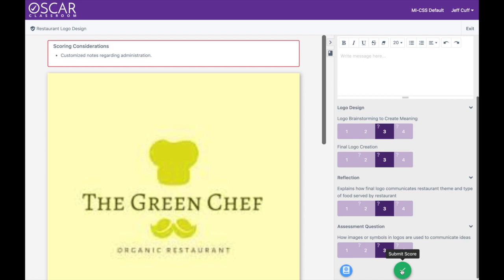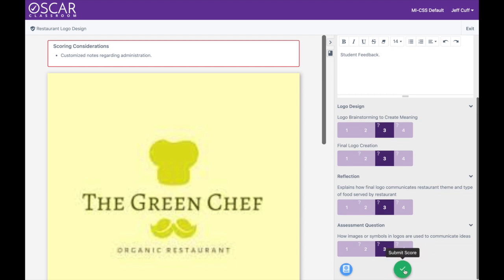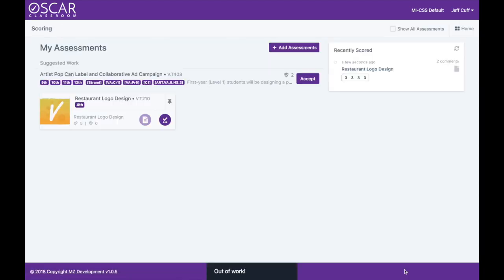And just like in first and second scoring, it's important to add score comments and optionally include student feedback. When you submit your score, you'll proceed to the next item for scoring, except in this case, there was only one item awaiting resolution scoring, so you're taken back to the scoring page and an out of work message is displayed. Note there are now 0 items awaiting resolution scoring.